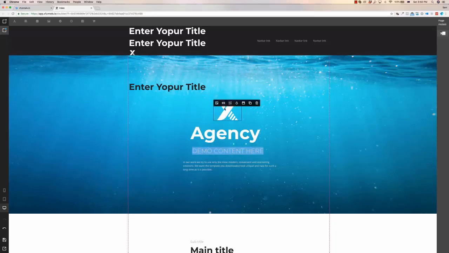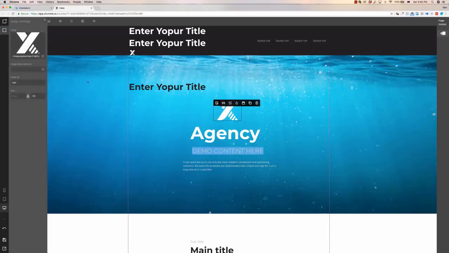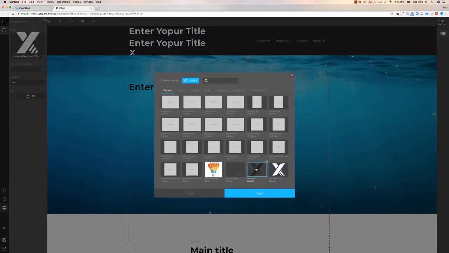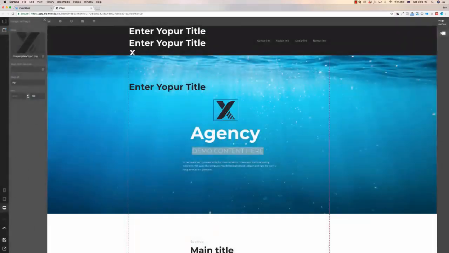If I do the same with the image, if I just click on the image, I can edit the logo out of the gallery. So I can upload my own image, use any of the images that I've already defaulted into my gallery. You can see I've changed color with that one as well.